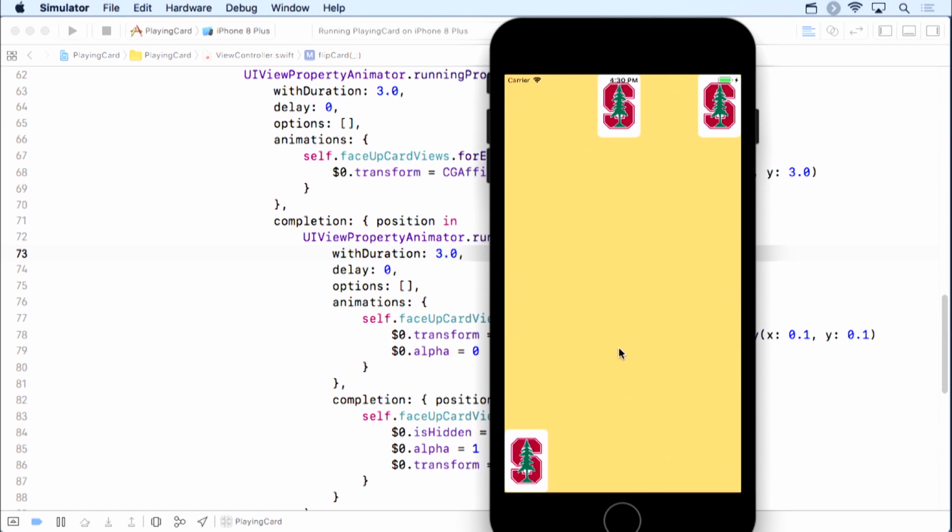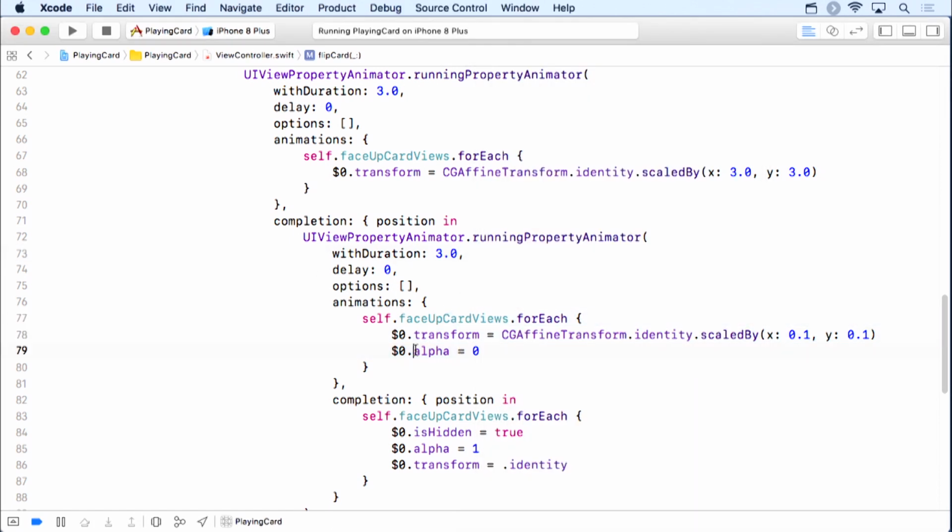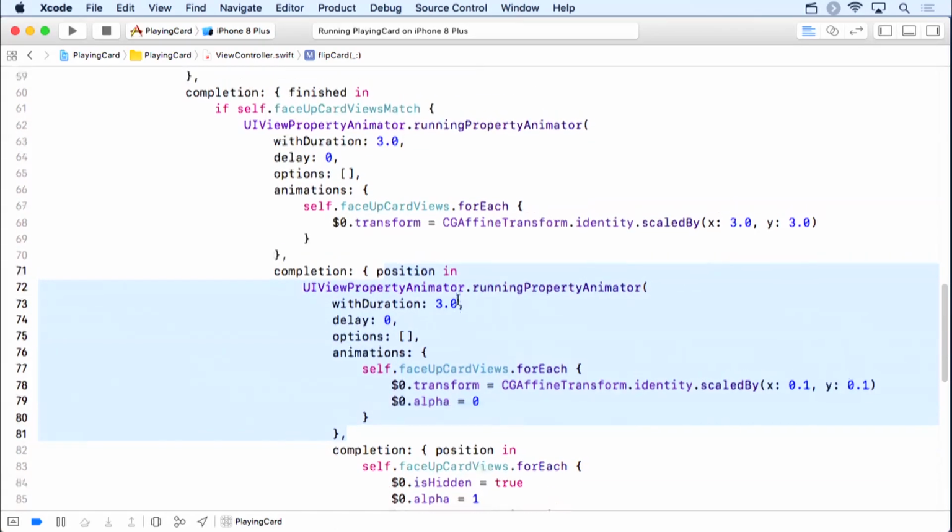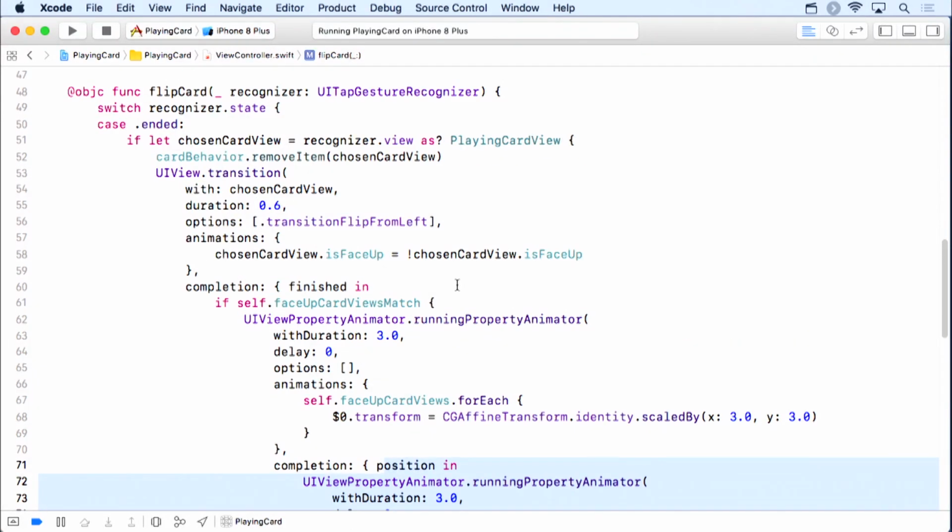Okay, why do those disappear? Well, that's because this second animation that comes along and sets their alpha to 0 picks them up along the way while this long animation is happening. So we really need to be more careful when we're doing the second half, especially of this animation, that we're only working on the cards that were involved in the match. Okay, and there's a couple of ways we can do that.